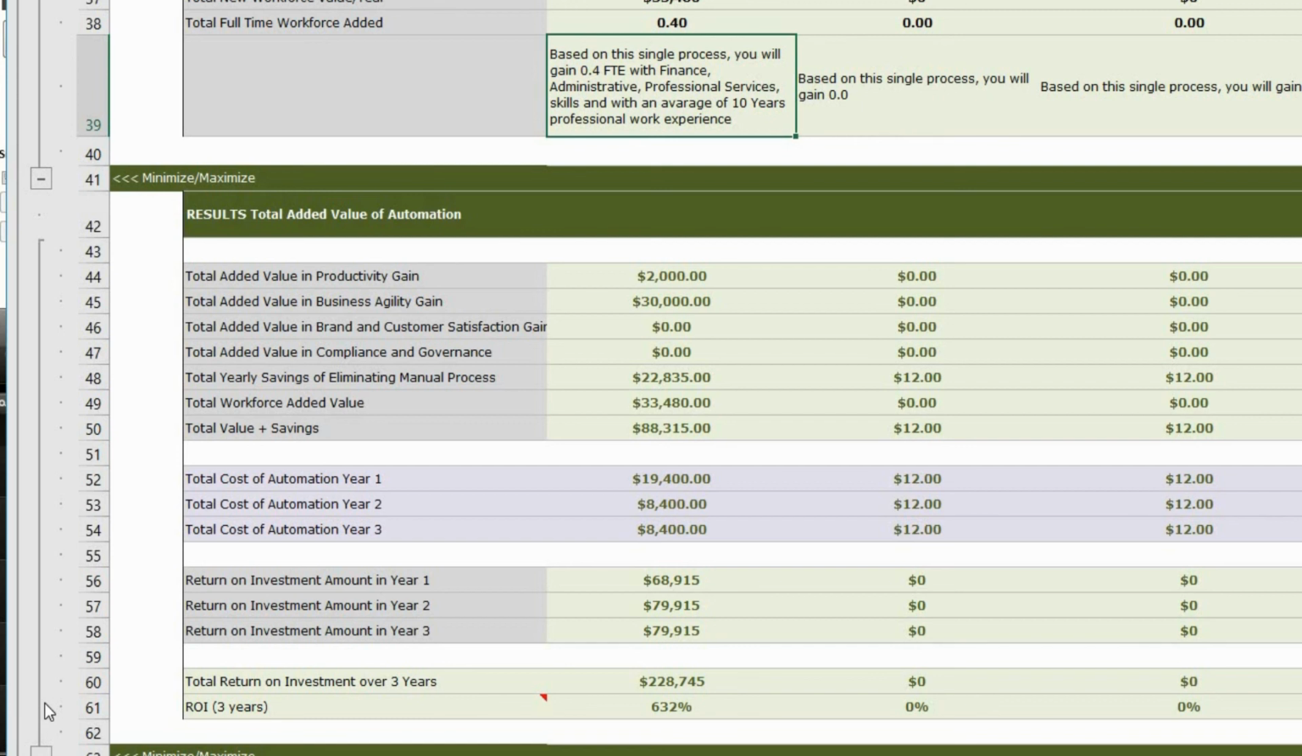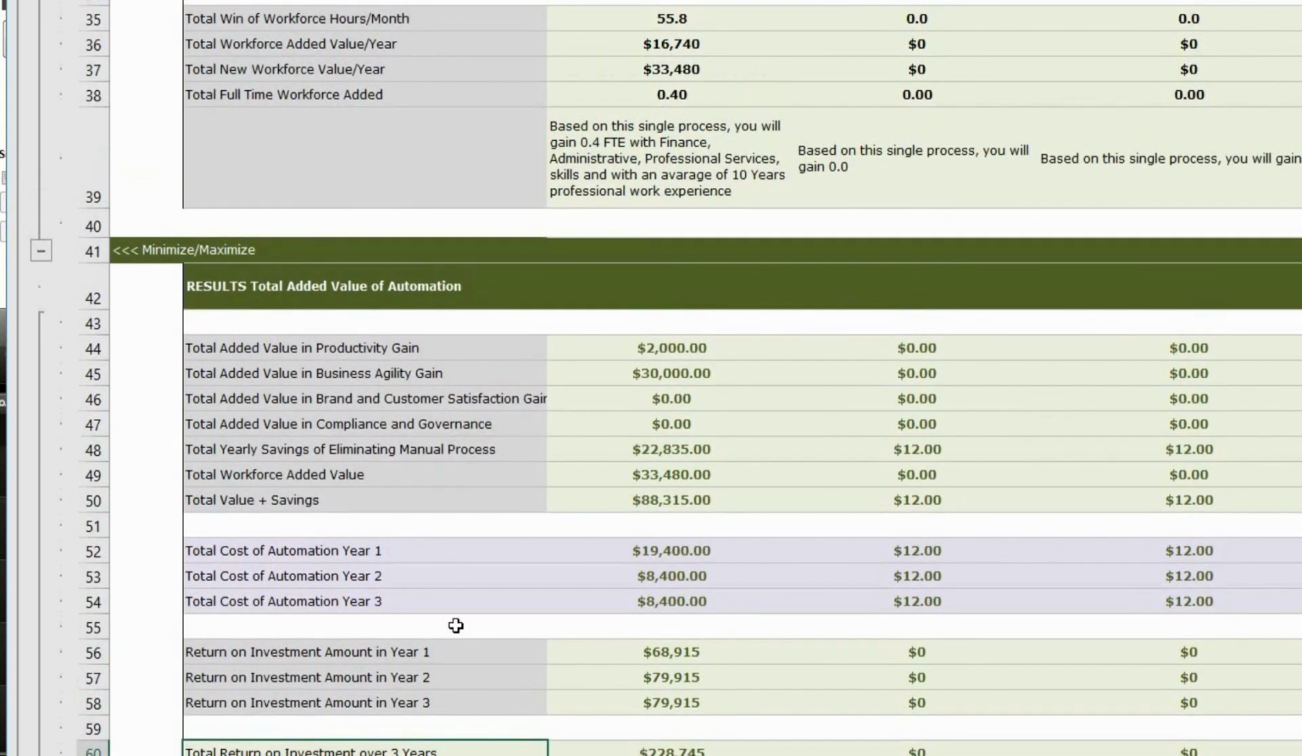Lastly, you can expand the results of the total added value of the automation, which takes all the numbers related to cost savings and value added into consideration. Looking at all the benefits of automation, you can see how over a 3-year period a relatively small process could benefit your organization.